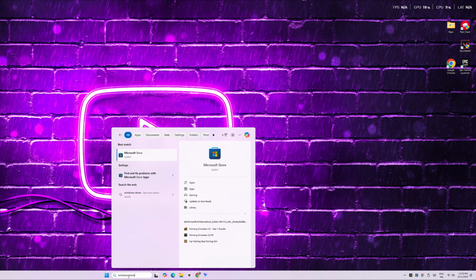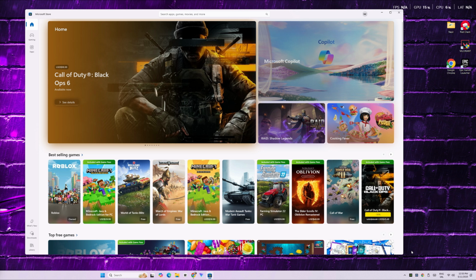First, click on the search bar in the bottom left corner of your screen and type Microsoft Store. Once it appears, go ahead and open it. Note, if you're not signed in, make sure to log in using your Microsoft account. I'm already signed in here.